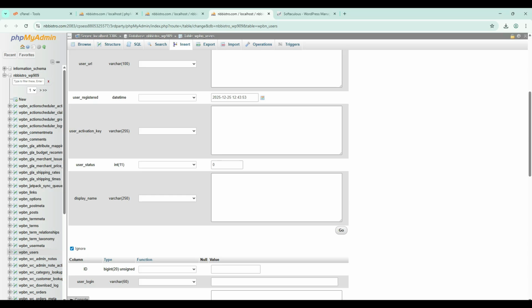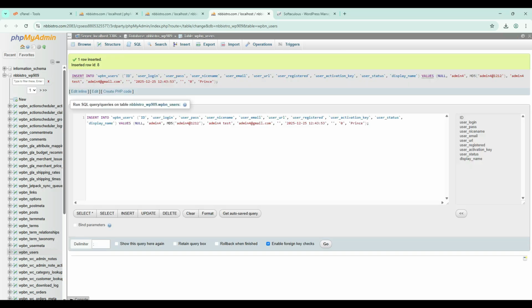And the next field is user_status. Leave the field as 0, don't change any numbers there. In the display_name, please enter your user's name that has to be displayed on the WordPress dashboard. After filling the details, please click the Go button on the right side. Now the new user has been created without any roles.